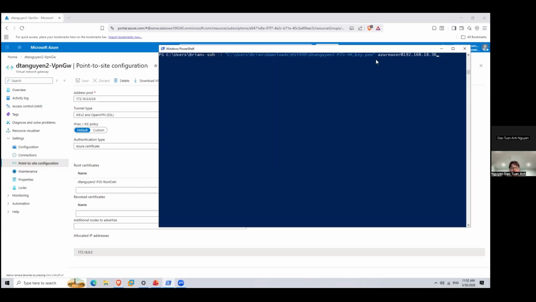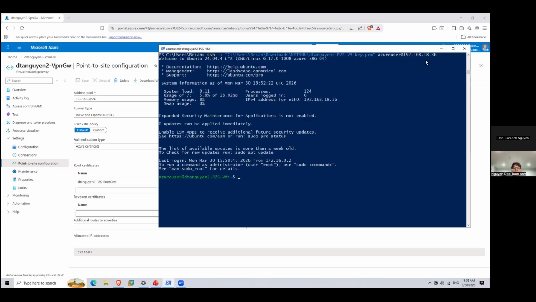Now I'll SSH to my Linux VM using its private IP. This is the command to connect to my Linux VM. This is the key, and this is the IP, 192.168.18.36. Let me enter. So I'm connected, and let me run verification commands.